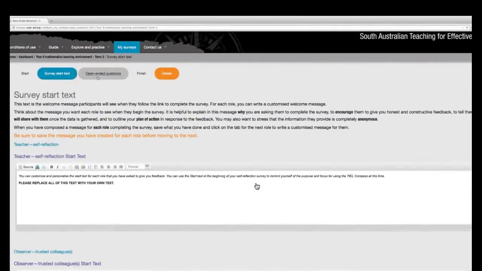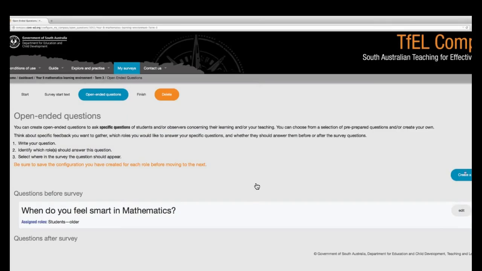Secondly, you can create open-ended questions to get specific responses about your teaching and student learning. There are sample open-ended questions in the appendix of the TfEL Compass Teacher Guide, but the best questions are those created with colleagues to suit your context. Take the time to consider what you really want to find out from students.